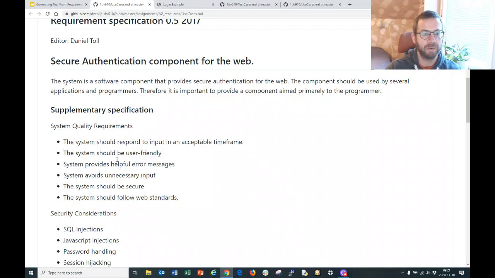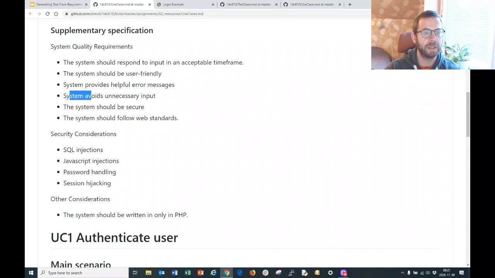Okay, the system avoids unnecessary input, and this is sort of general guidelines for the system. I think as a tester you should read these, and perhaps some of these you generate tests from, and for some you do exploratory testing to make sure that these are okay. System avoids unnecessary input is one that you always carry with you, and you do some exploratory testing to make sure that you don't need to input the username twice or click too many times to achieve a certain thing.